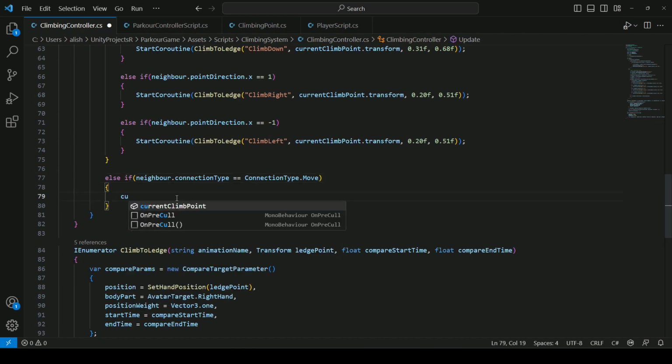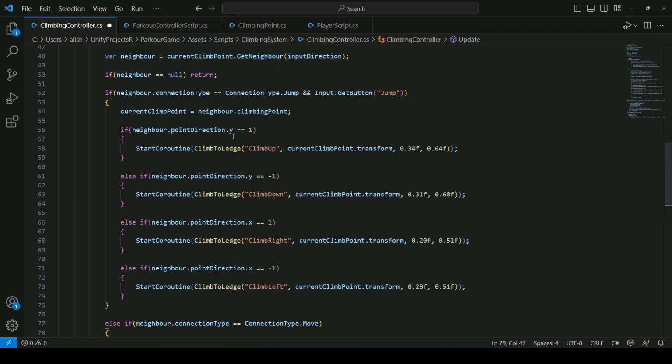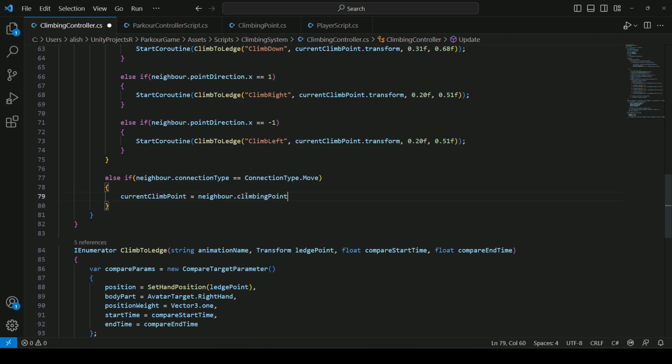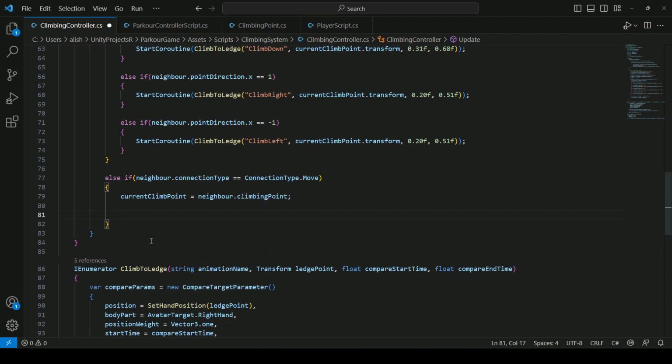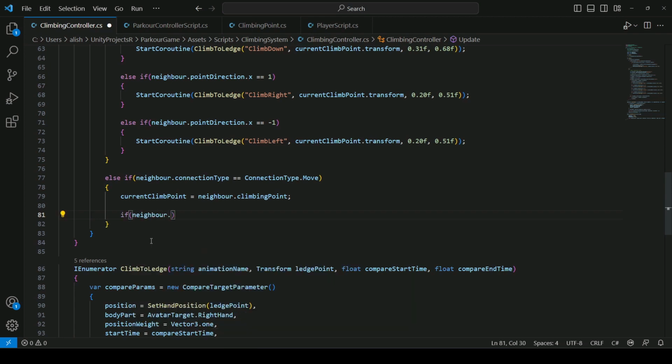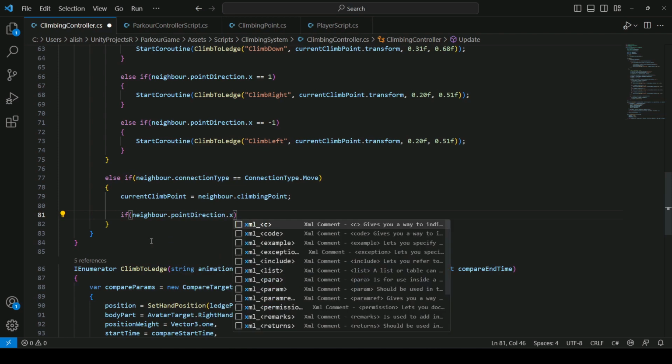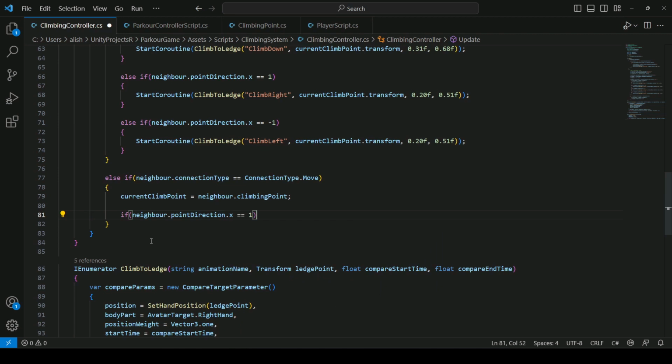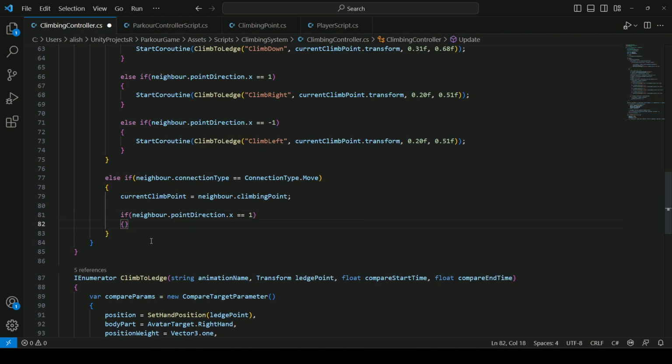So first of all, right here we will say current climb point equals neighbor dot climbing point, just as we did right there for the jump. And then after this we will say that if the neighbor dot point direction dot x is equal to 1, it means the player wants to move to the right side.